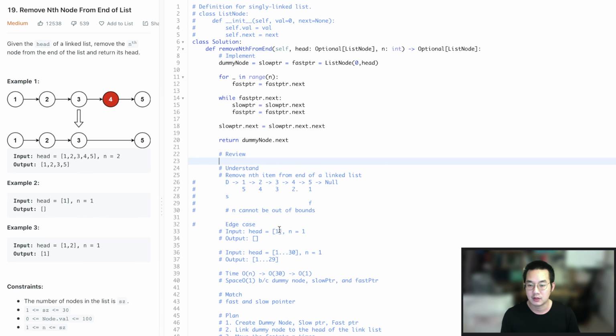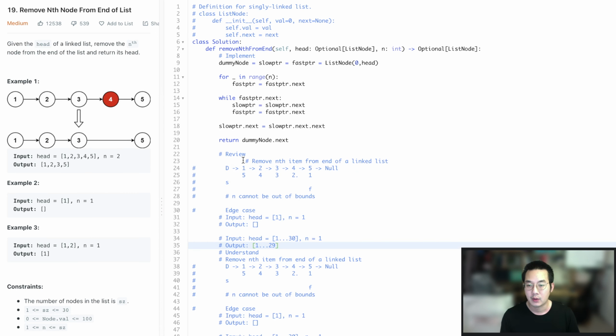with a couple edge cases. Or I think we should do a regular case and then do our edge cases. So our regular case is the 5 items. So first of all, we have a slow, fast, and a dummy node created, and it's linked to our whole linked list, right? And now we move the fast pointer n times, which is going to be 2 times.